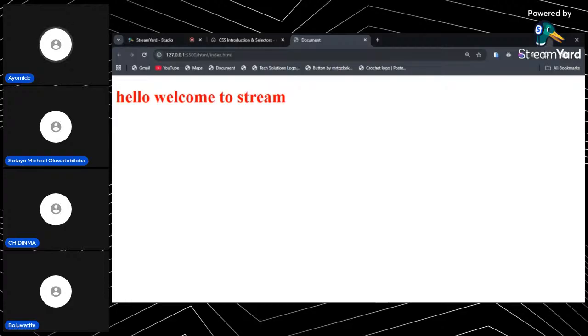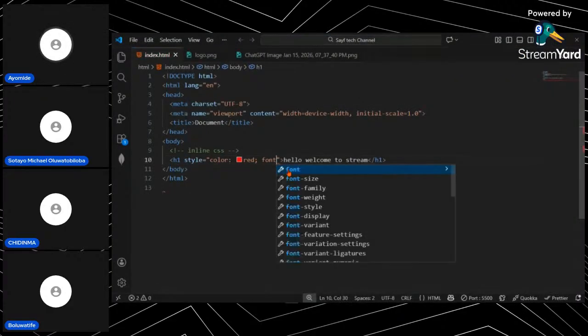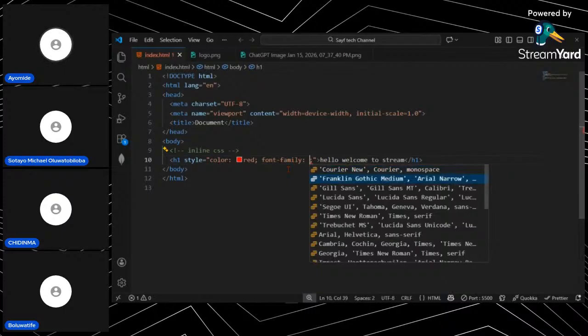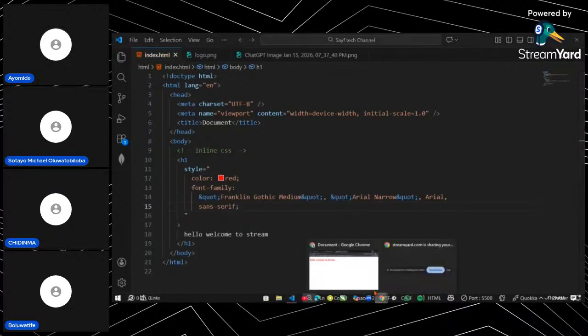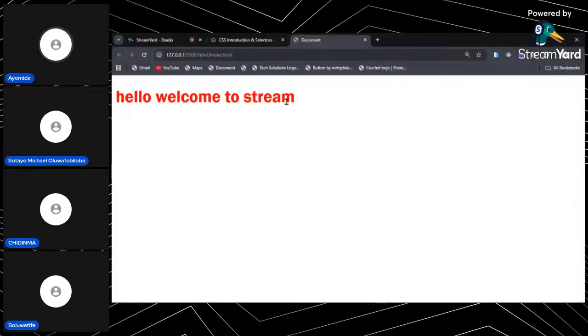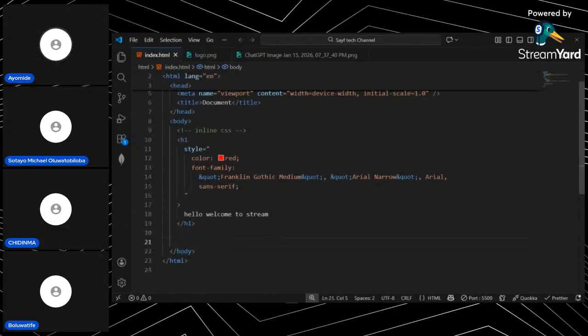It changes to color red. Let's say we want to change the font. So you say font family, then you change it to this. So the font changes from the original font to what we have here. So now let's check the second method. That's the internal styling.